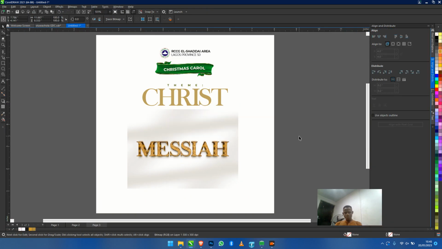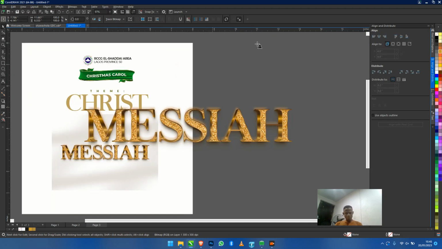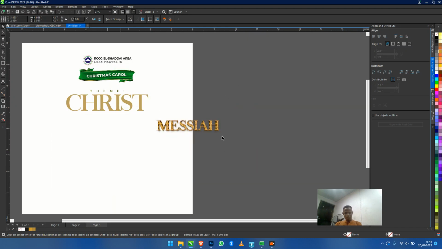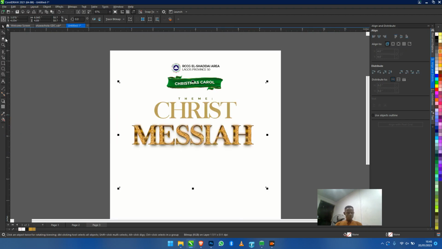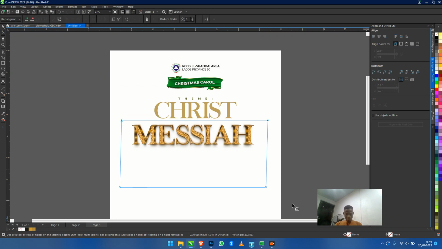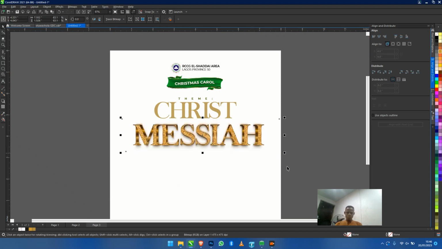Alright, now it's in Corel without any issue. You can see it is in Corel. So, Messiah ID. You can see that the space it's covering is too much. So go to your shape tool and try to bring it down so that it does not cover too much space. Then just like this, yeah.